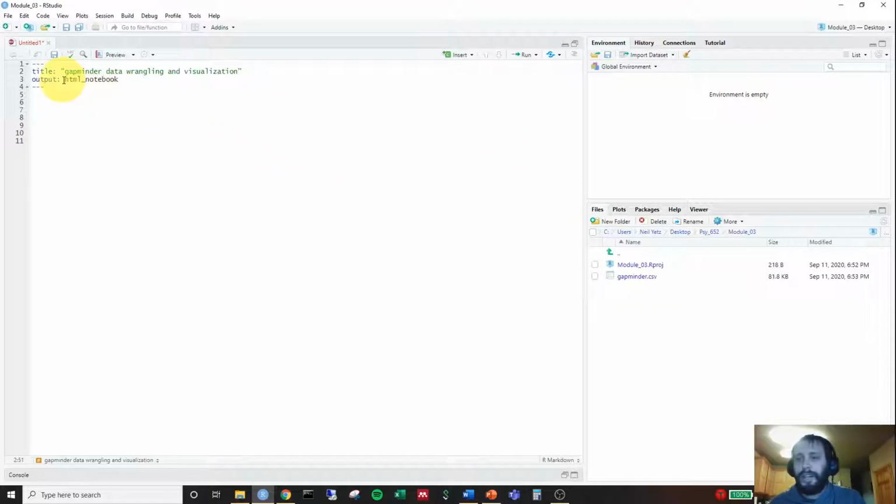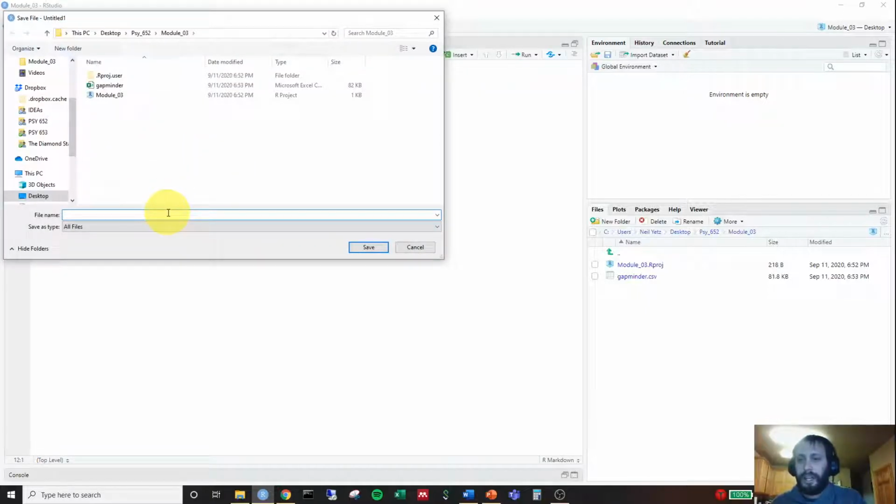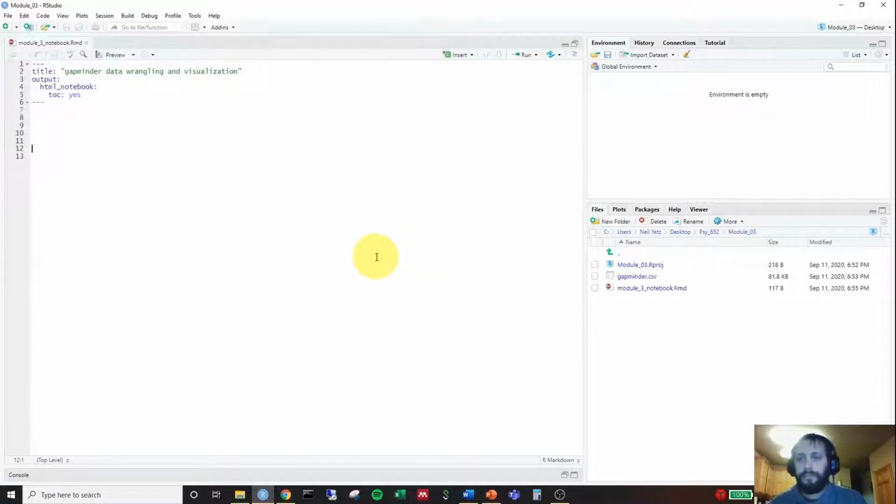And we'll create a table of contents. So remember, to do this table of contents, you work in this YAML header. You go to the beginning of html_notebook, you click Enter, Tab, toc, colon, Enter, toc, colon, space, yes. And let's just save our notebook so nothing happens to it. We'll name this module 3 notebook and go ahead and save.